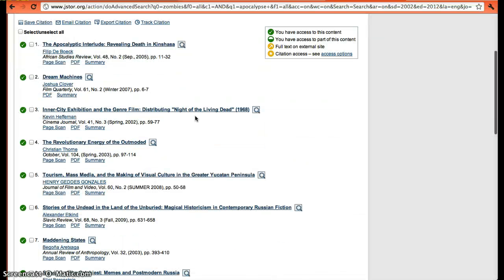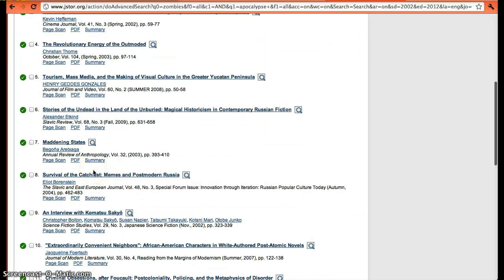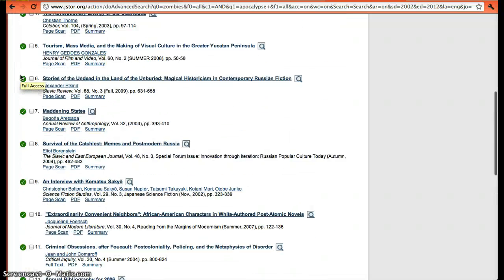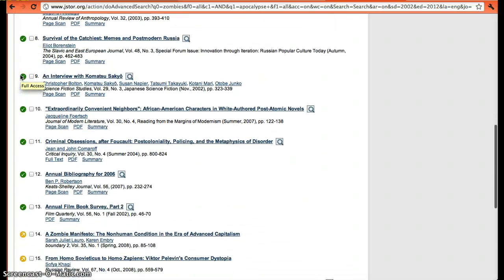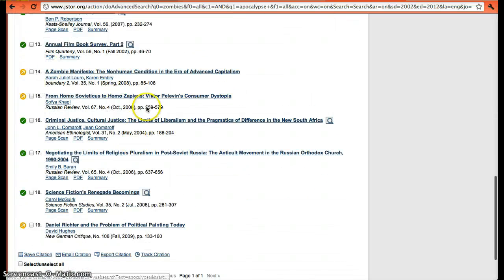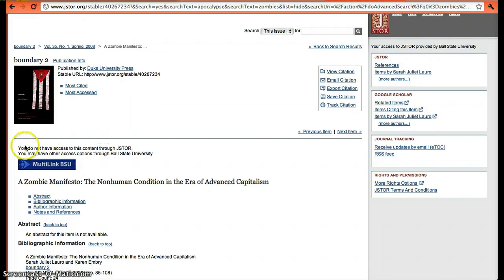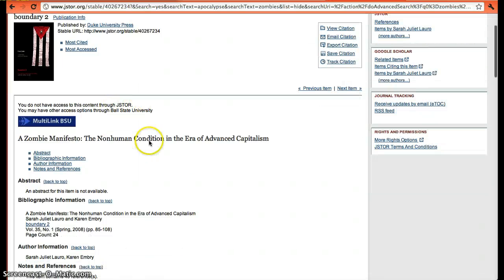As you see, you can scroll down and see that most of the articles that are available are full text and they're straight on JSTOR. So you can just click on those and they'll just take you exactly where you need to be. But we're actually going to click on one that is from an external source. So you can click on that and you can see that you don't have access to this article through JSTOR. But since we're going through Ball State University, we actually have access to the article in a different way.